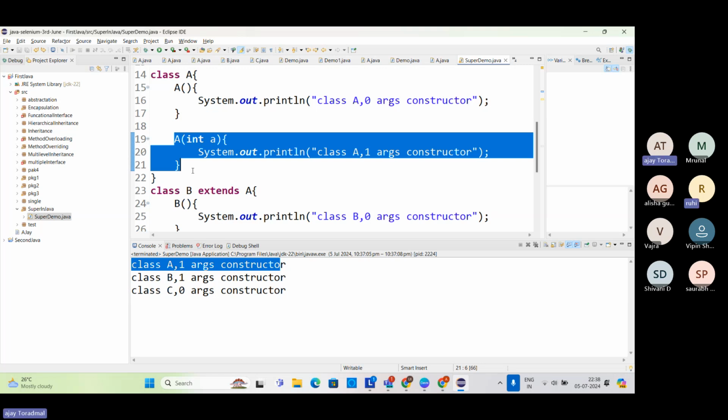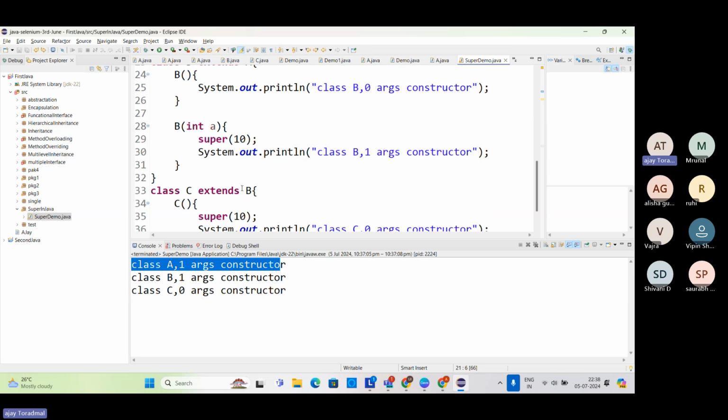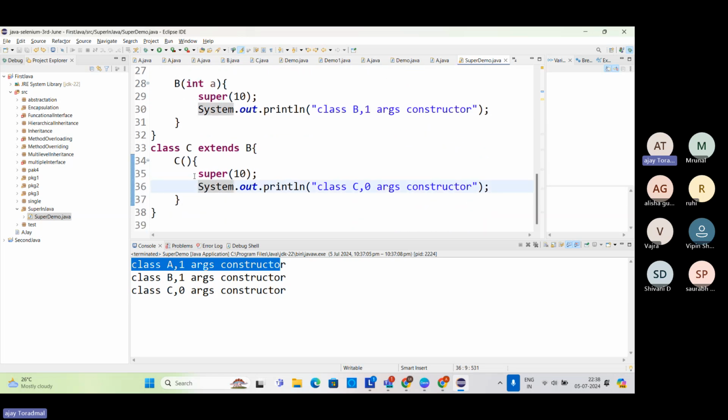Guys, here there is one restriction as well. This particular statement should always be the first line inside your constructor. The same thing we learned at the time of the this keyword, that this particular line should be the first line. Yes, it's making the chain, but I will tell you why it's making the chain.